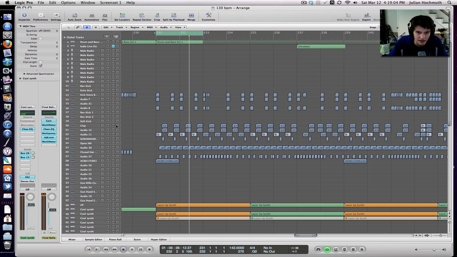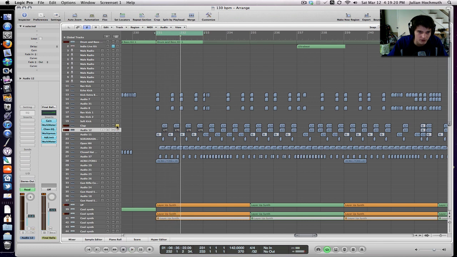Then I have my clap, and I have a duplicated clap, just a little bit quieter, so I can get the volume up without compressing it. I didn't want to put any work into it, so I just duplicated it and made a second one that was quieter. Here's my snare. Here's my open hi-hat. Here's my closed hi-hat. Here's my crash.